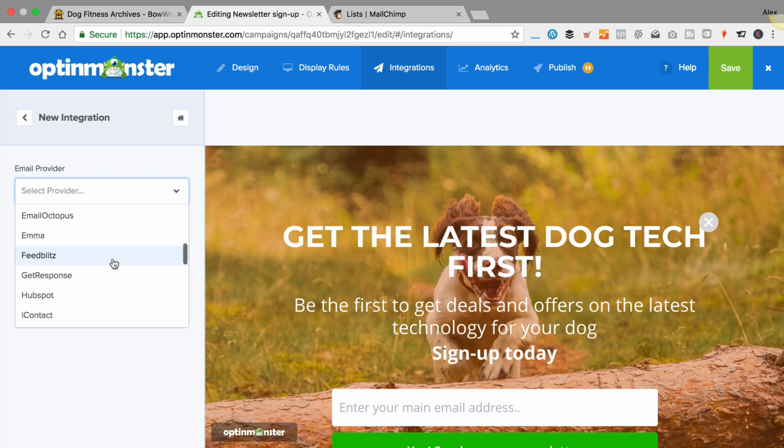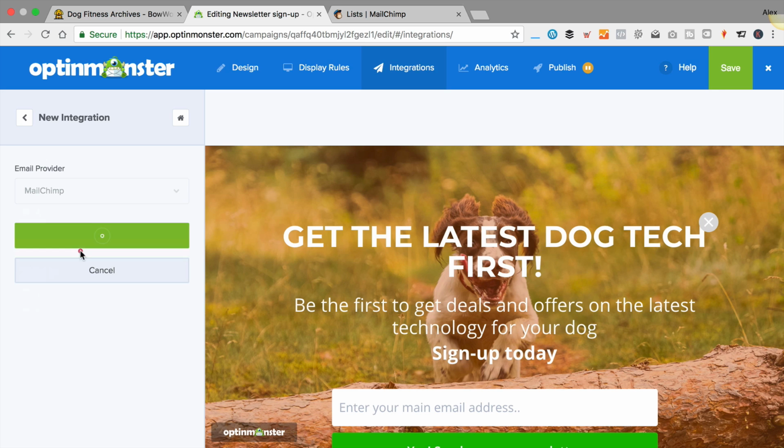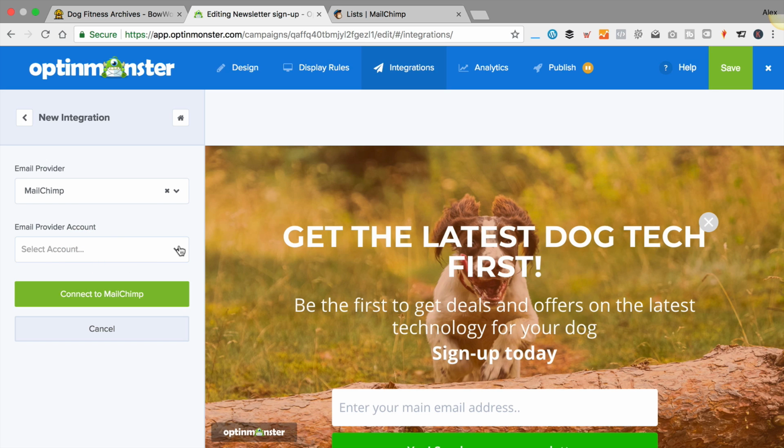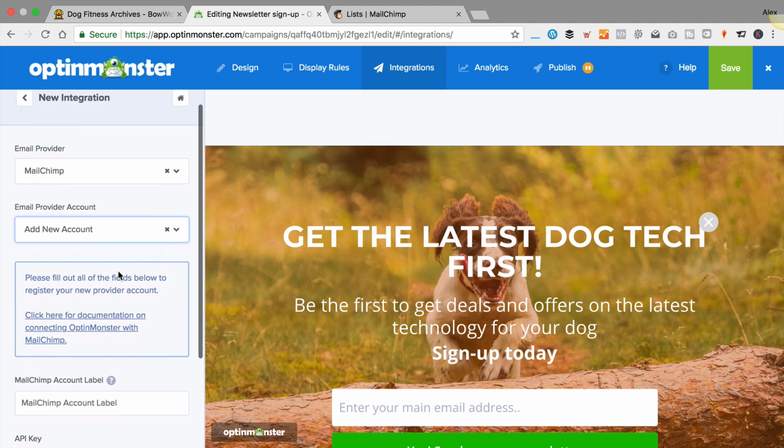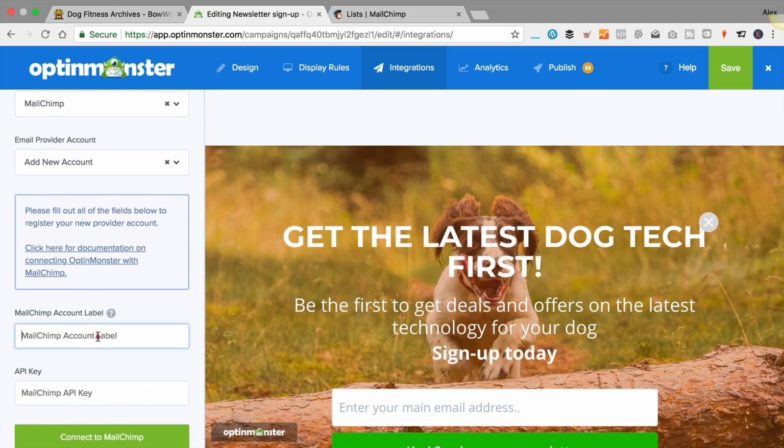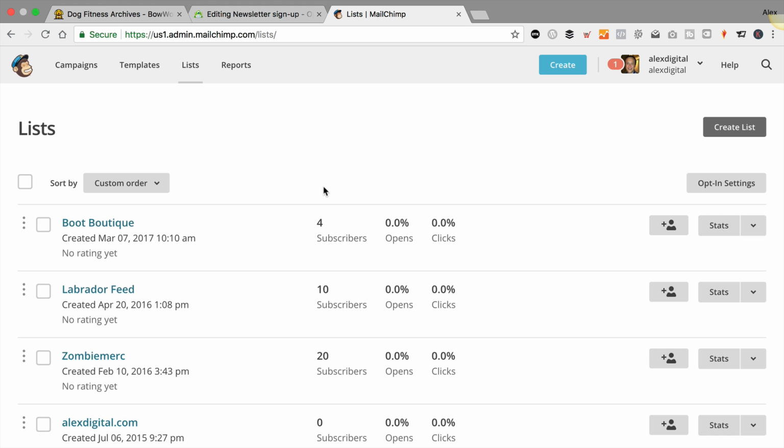And you want to find the email provider that you're using. I'm using MailChimp. Then I need to add my account. So I'm going to click add new account. Give it a label. Then I need my MailChimp API key. So I can find that in MailChimp. I've got MailChimp just open in this tab here.